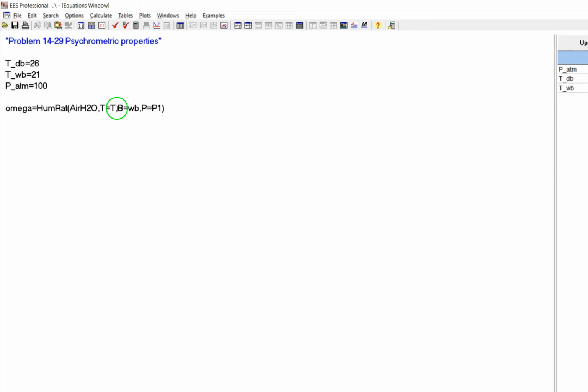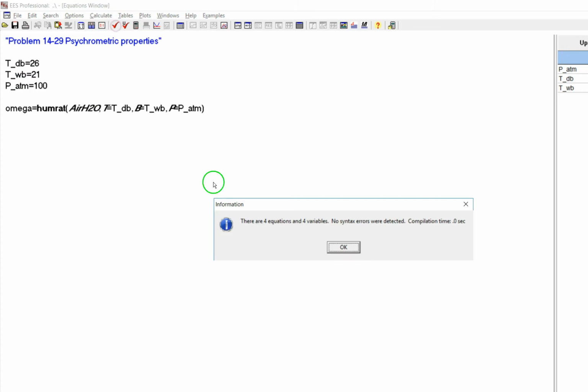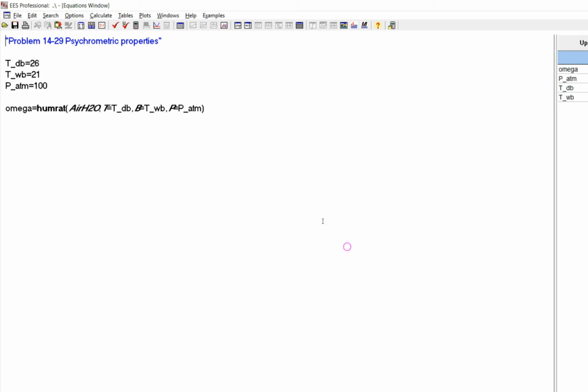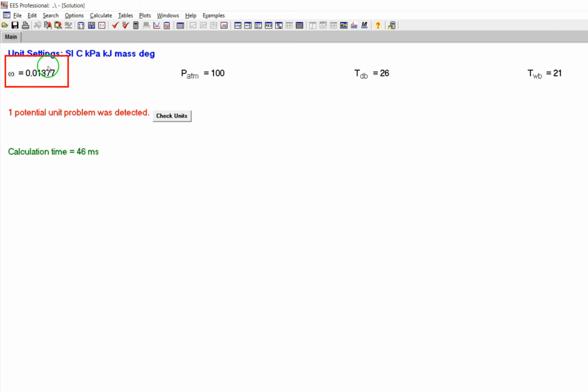For this omega, we're just going to use the names that we gave to the variables, and this omega should give us the humidity ratio that we compute. If I check, I have four variables and four equations, so it should be solved. If I press F2 of this calculator, it should give me the same result that I have. You can see that we have slightly different numbers because of the table property that EES might be using.